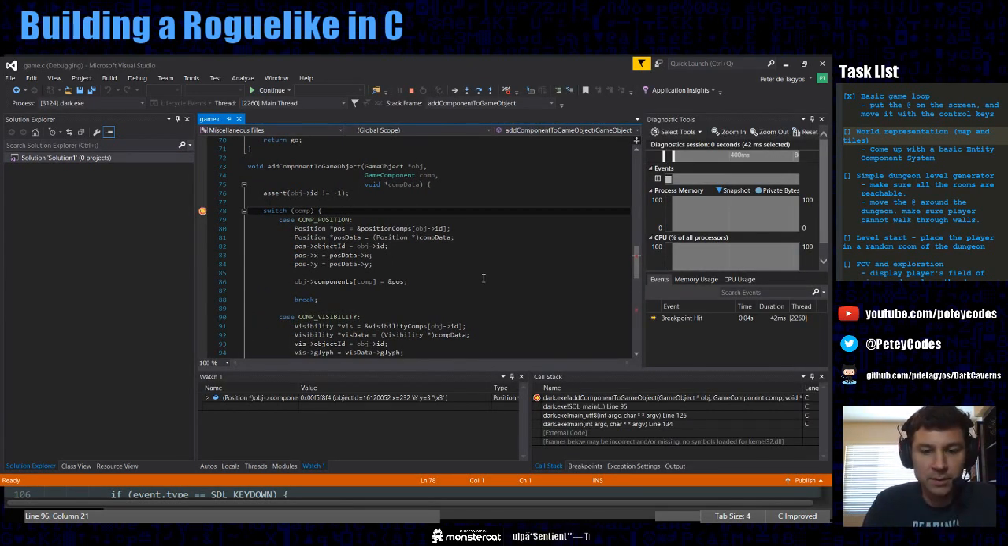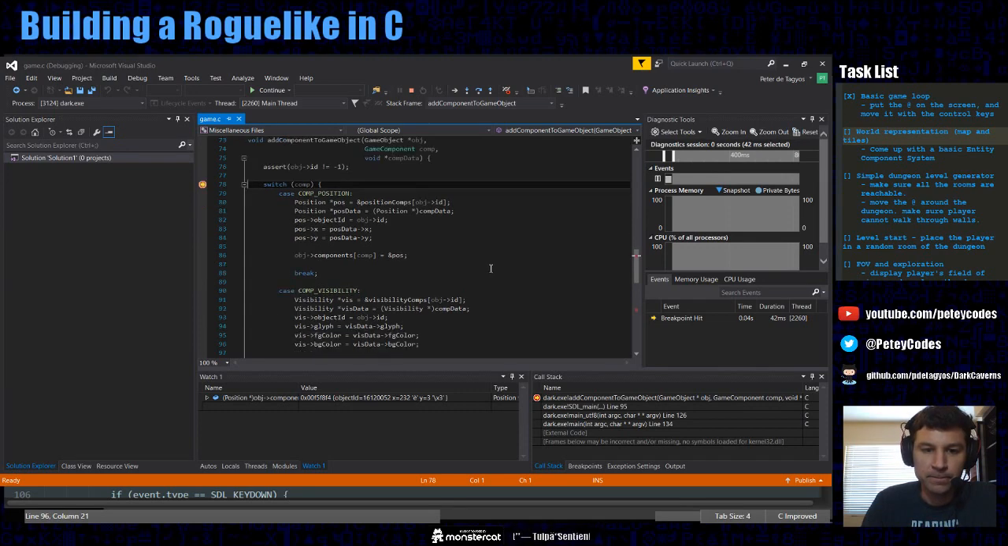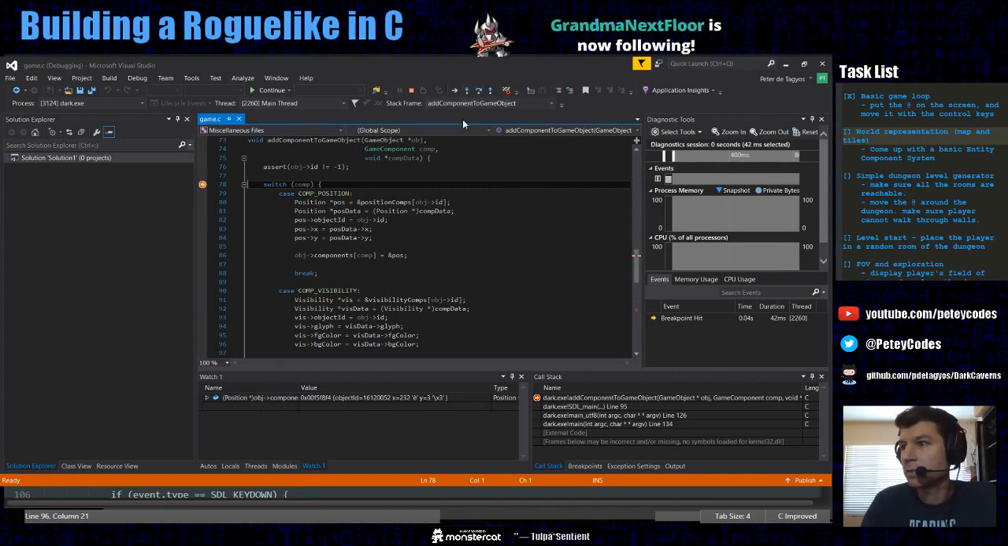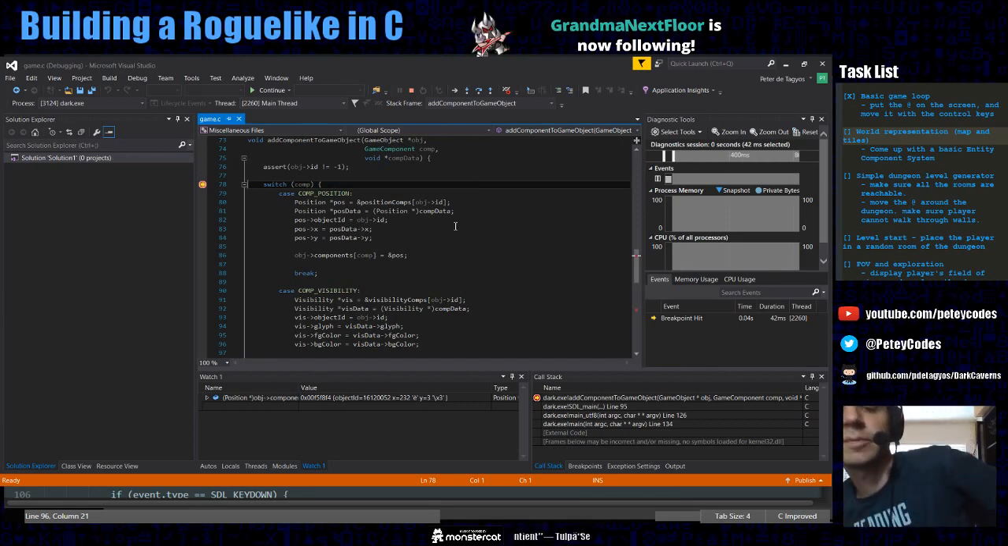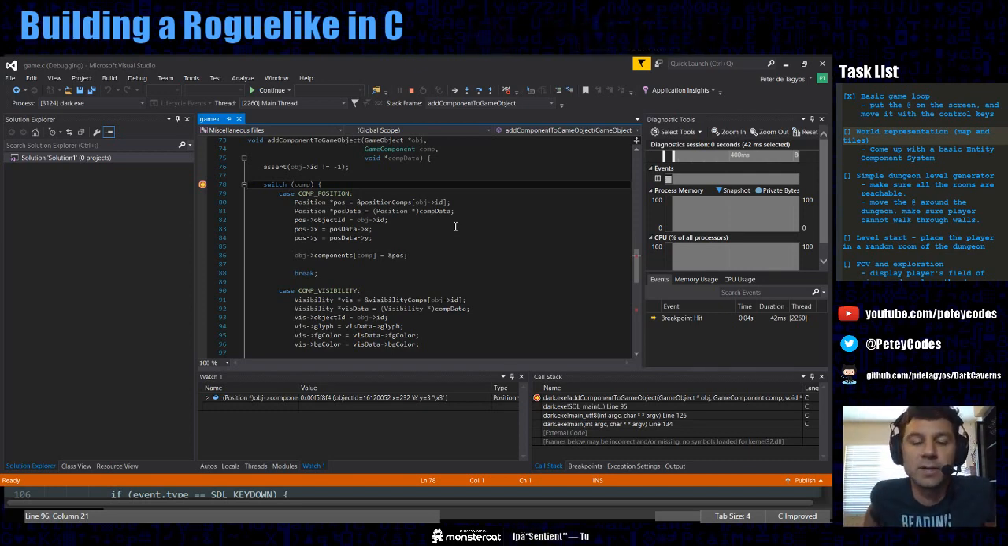What's the problem at the moment? The problem is that the position component for my game objects seems to have garbage. So I'm trying to figure out. I think I'm not initializing it properly.